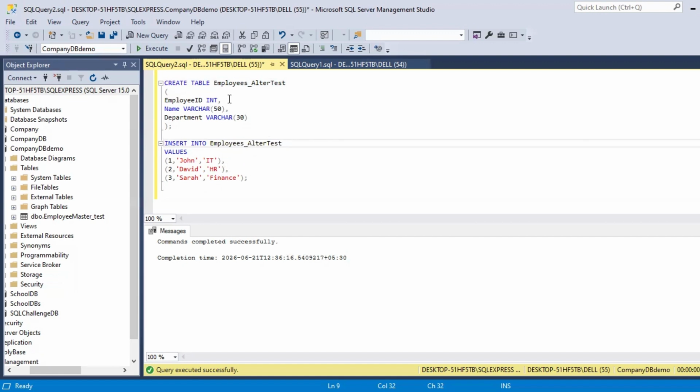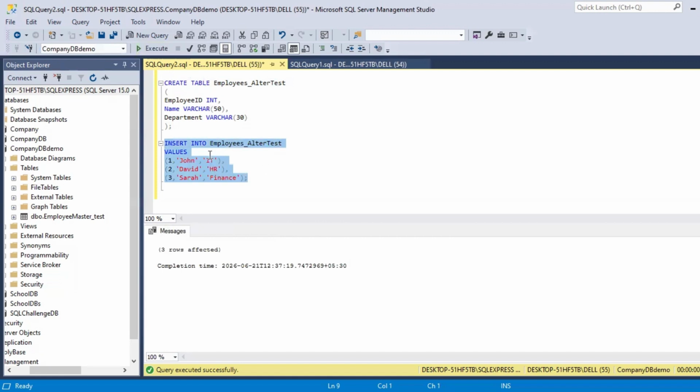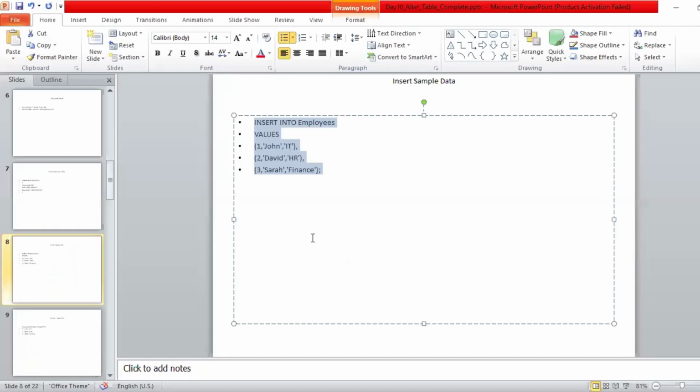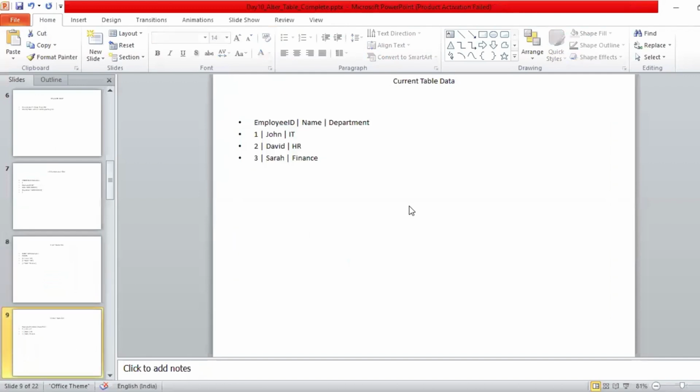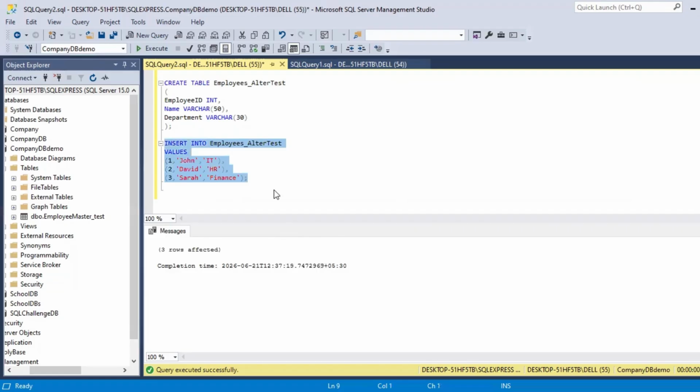So we need to make sure this table name is correct. Okay, now we need to insert some values here. Once we run this insert query, we have data in our table. Now, if you want to see what data is in our table, you can simply write the select query: select asterisk from this table, which is employee elder test.